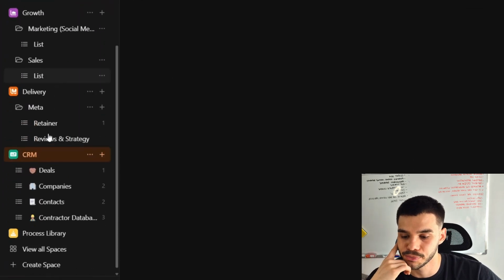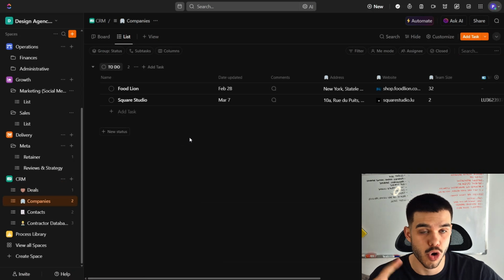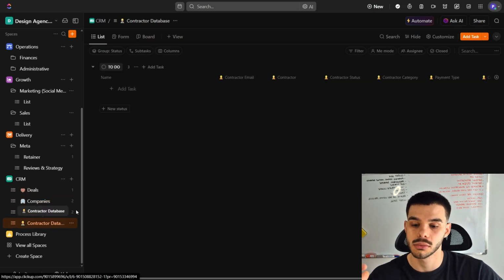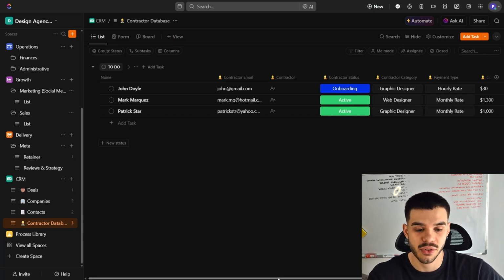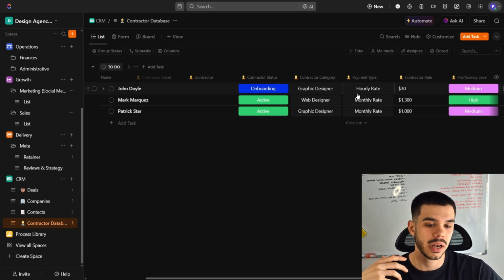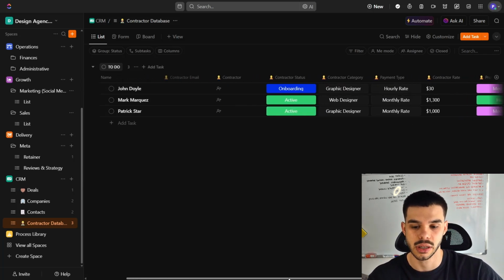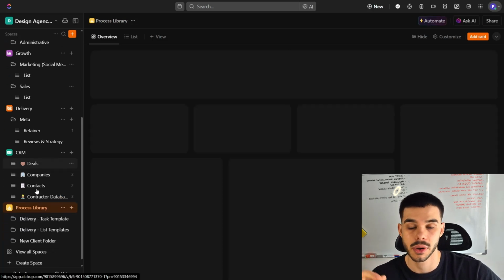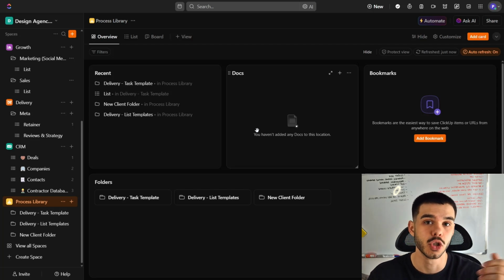Then you can have your CRM, where you can save all of your deals, all of the company data that you have worked with, all of the contacts that you have from those companies, and all of the freelancers that you have worked with and that you will work with. Here you even have a freelancer database where you know their hourly rate, their proficiency level, the services that they actually deliver, and their contact information. And then you can have a process library where you can store all of your SOP documents for all of your team to have access to. See, this is one single source of truth.